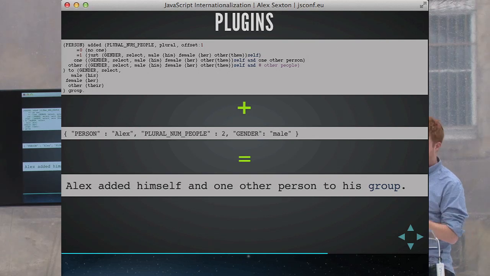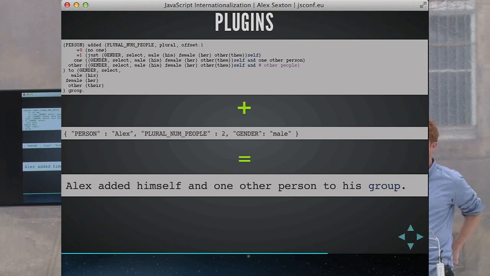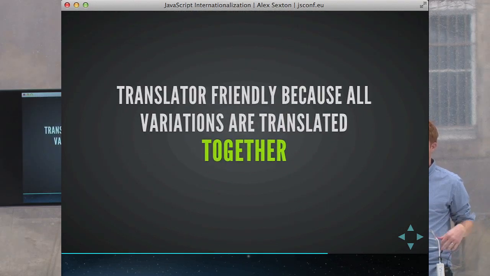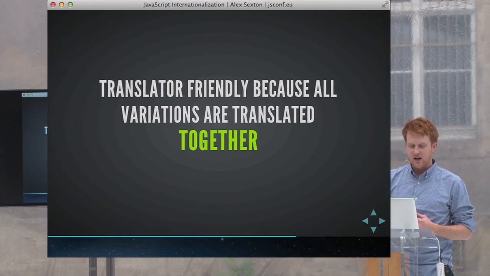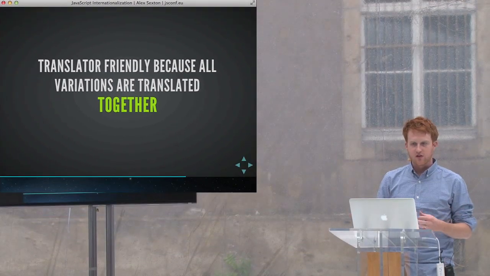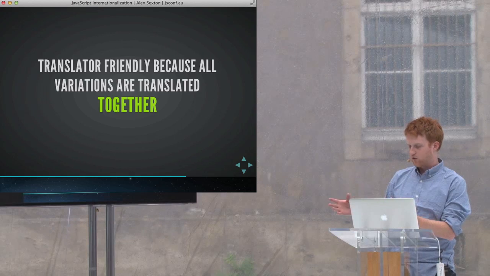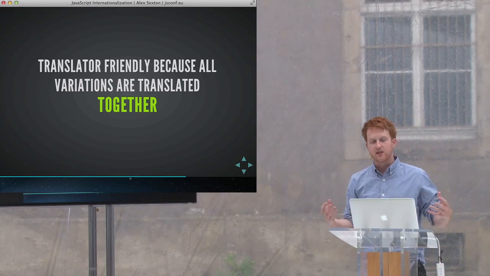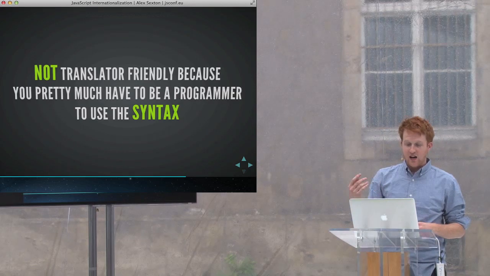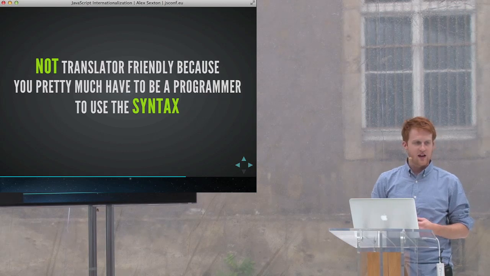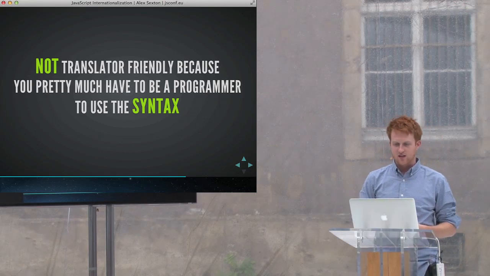And this is straight out of Google's homepage or Facebook's, Google+, all this stuff. The only couple of apps that have decent, complex translations. It's translator friendly in the sense that everything's translated together. You don't have to translate one sentence that's directly related to another sentence completely separately from each other. But it's not translator friendly in that you have to be a programmer to understand the syntax at all.